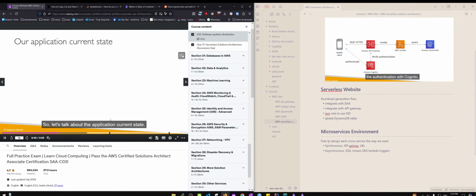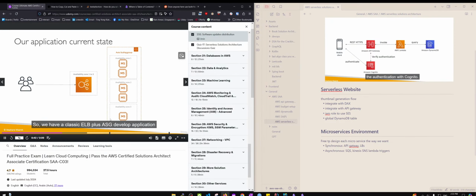So let's talk about the application's current state. So we have a classic ELB plus ASG type of application running in multi-AZ, and we'll assume that these M5 instances are the instances distributing the software updates. Now, for simplicity's sake, let's say that these software updates are put into Amazon EFS, so all of them are in EFS. So how do we fix things?